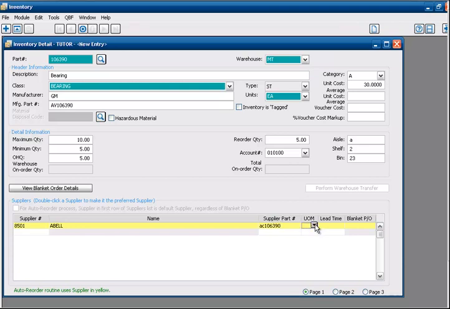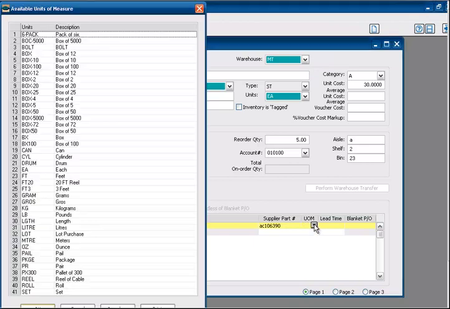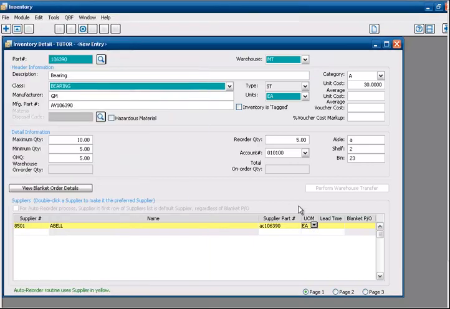Unit of measure, which could be different from what's here, so we can choose a different unit of measure or the same. How much lead time is required, so say if you need 2 days. And this would be any blanket purchase orders that are related to it.